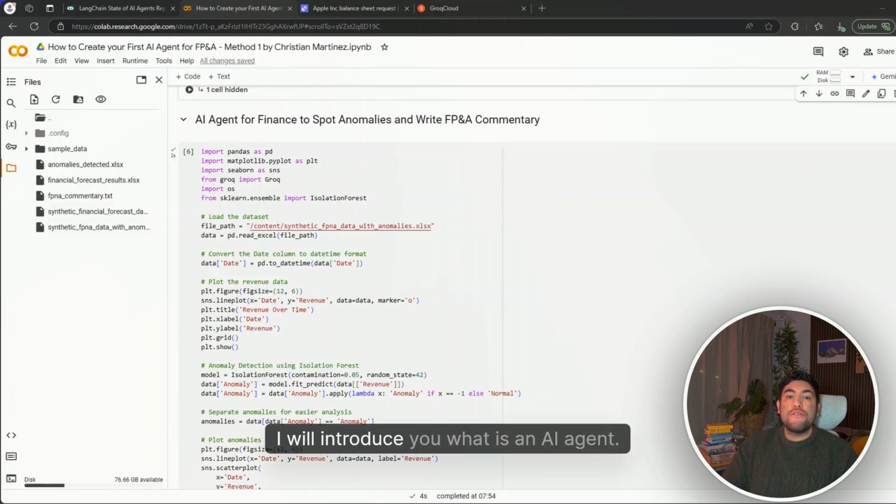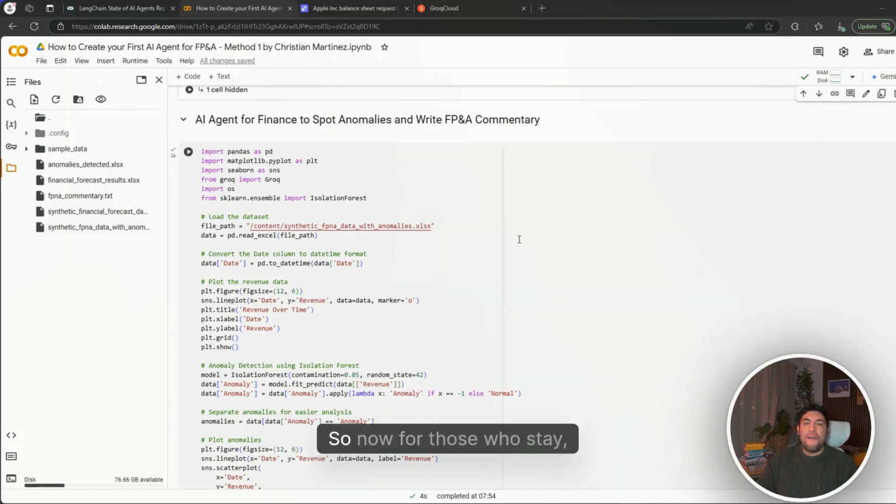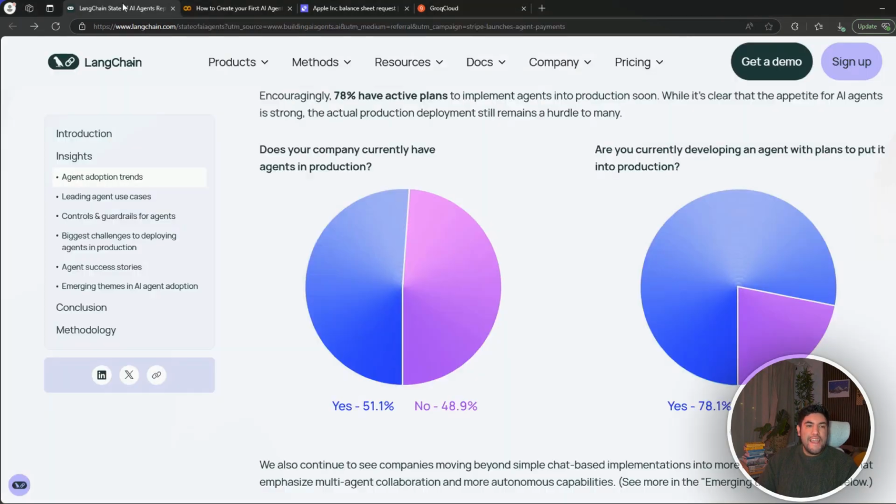At first, I will introduce what an AI agent is and typical use cases of AI agents for finance. But if you want to skip that part and go directly to the methods, I will be leaving you the chapters below so you can go directly where you want to go. Perfect. So now for those who stay, let's do the introduction.